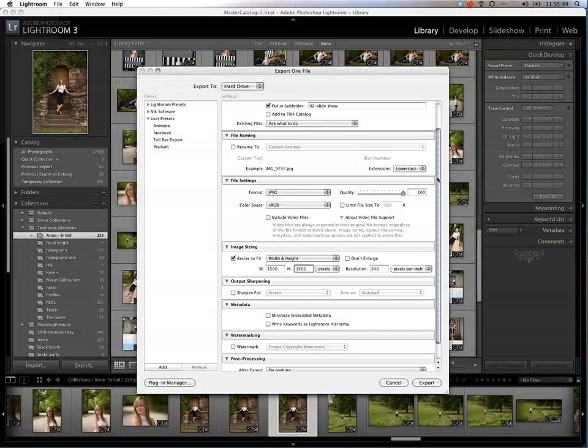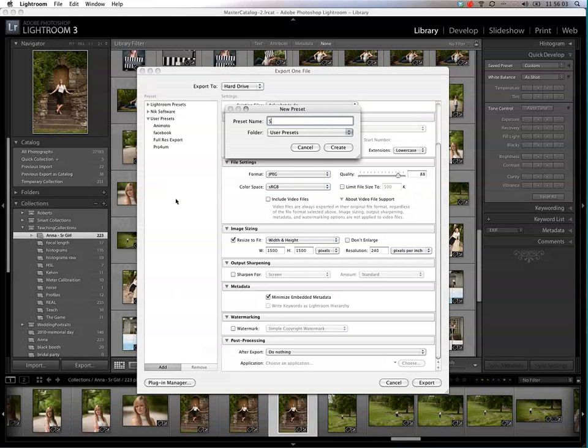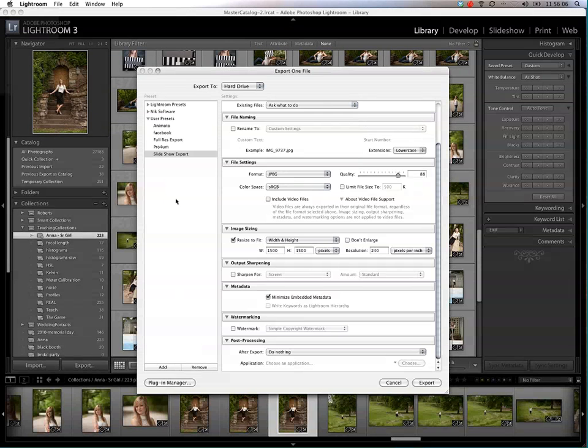Okay? And I'm going to save the quality just a little bit smaller on that so they're not quite so large, so I can upload them a little bit quicker. And I'm going to minimize that embedded metadata. And I'm going to add that one as well. And I'm going to call this Slideshow Export. Okay? And I'm going to do a third one.